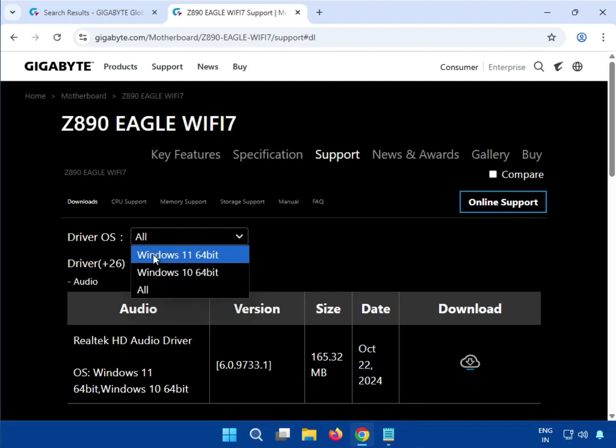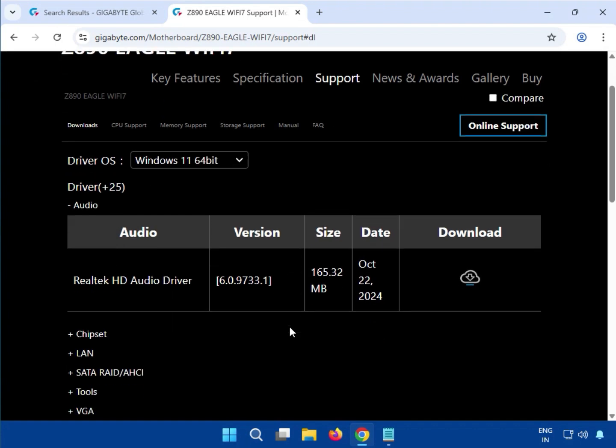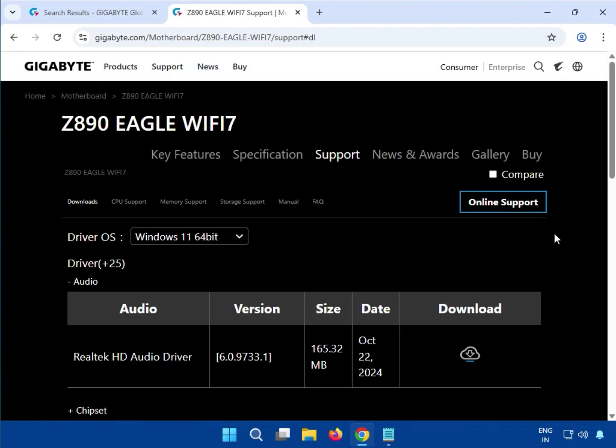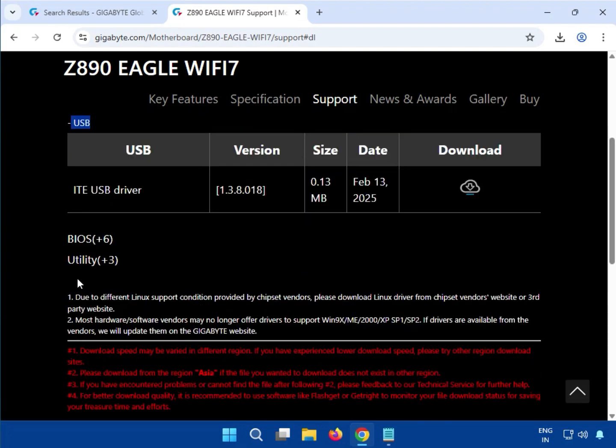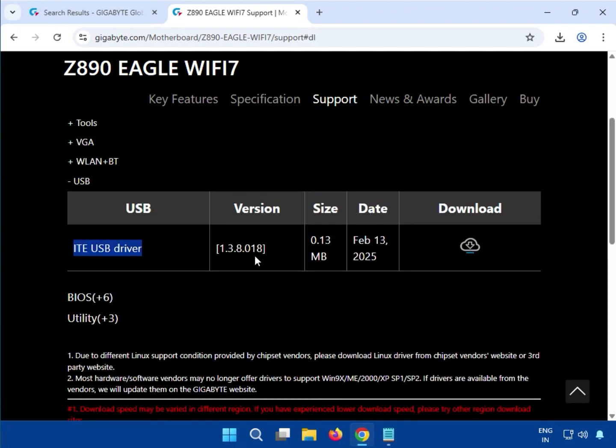Then select your operating system, Windows 10 or 11. If you have Windows 11 and 10, you can watch this video and install them one by one. USB driver. So the ITE USB driver, click to download.